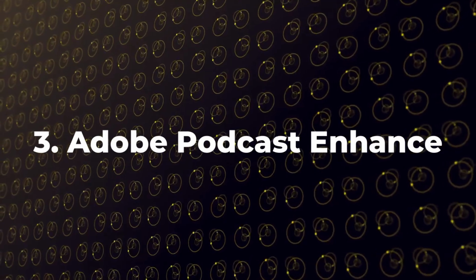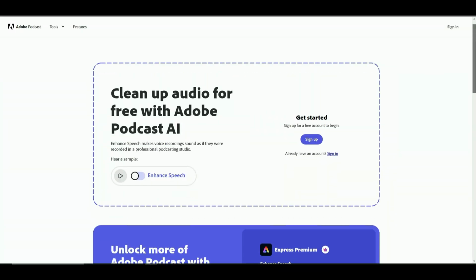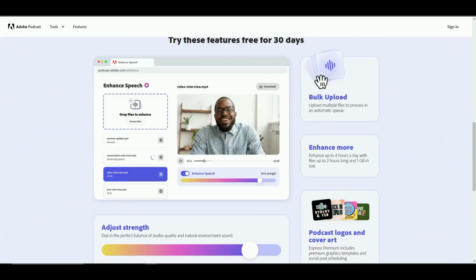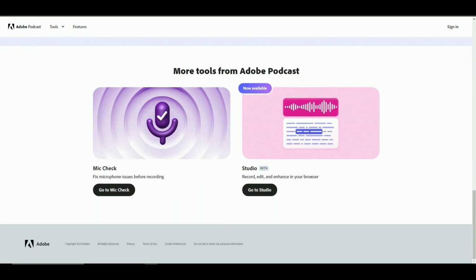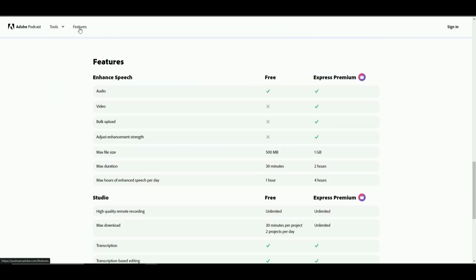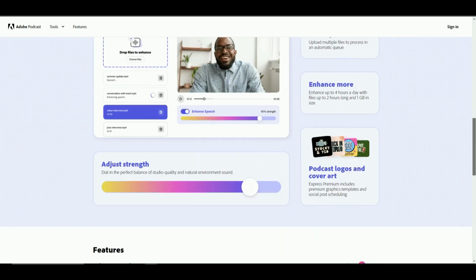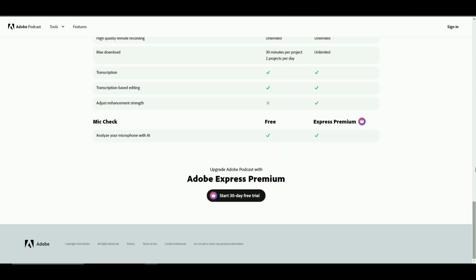3. Adobe Podcast Enhance. Adobe Podcast Enhance is a powerful tool designed to improve the audio quality of podcasts using advanced artificial intelligence. It utilizes AI-driven algorithms to automatically reduce background noise, balance audio levels, and enhance vocal clarity, ensuring a polished and professional sound. This tool simplifies the post-production process, allowing podcasters to focus on content creation rather than technical details.